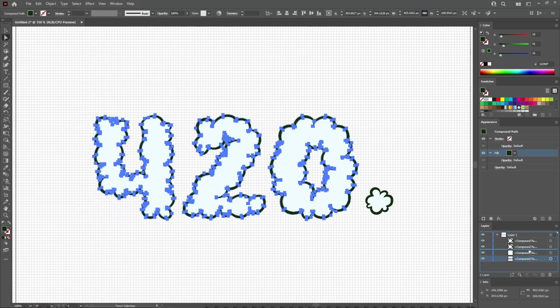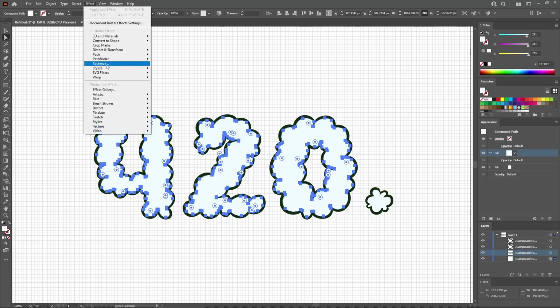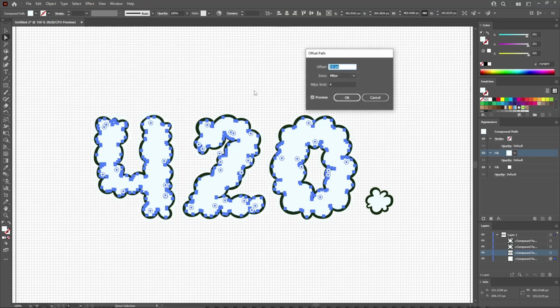Drag it on top of your first compound path. Select this bottom compound path and let's focus on the appearance panel to further stylize it. First of all, click this button to add a second fill for your selected path. Select the bottom fill and replace the color with white. Select this top fill and go to Effect, Path and Offset Path.